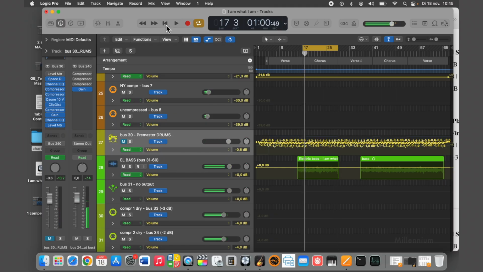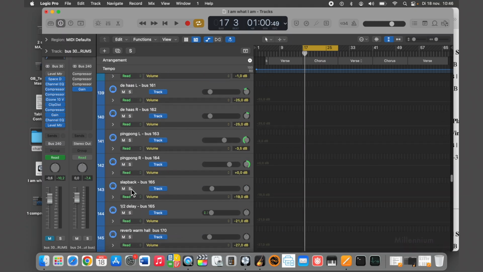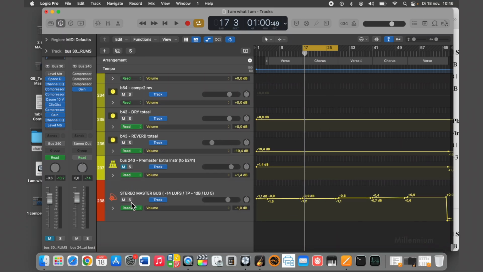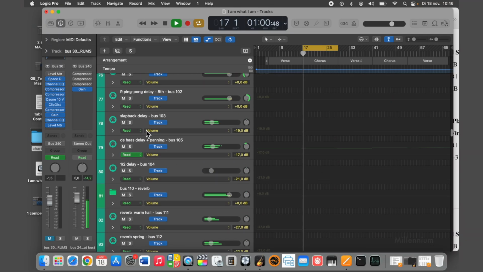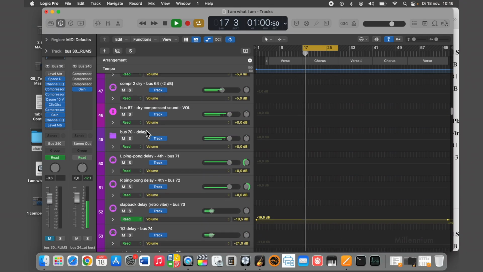I'll just turn it off. Mostly you only use... no, I will not turn it off, because then the meters will not move anymore. So I turn the song back on, and now we can see it.